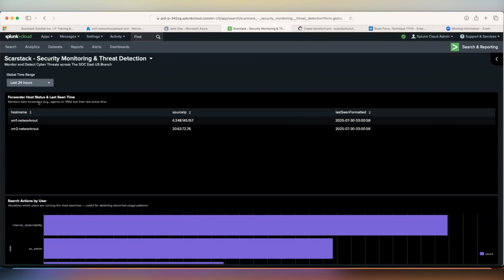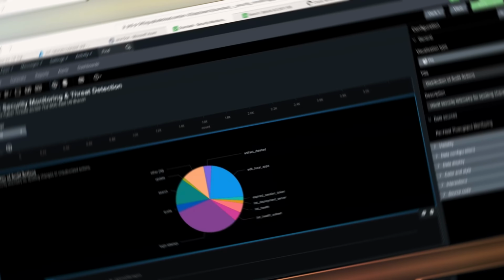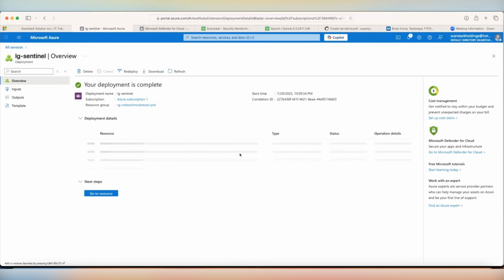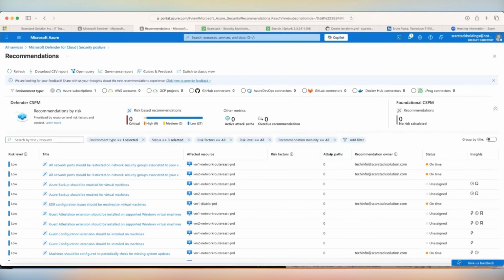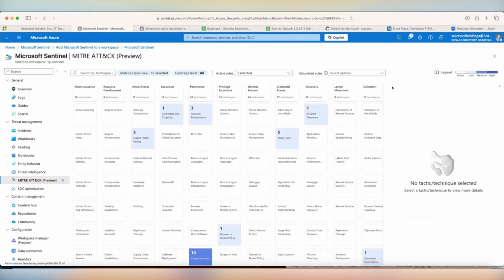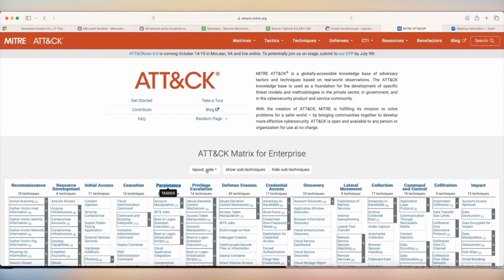We talked about our universal folders in Splunk. It's performing audit actions. The deployment has been completed. That is pretty much what the security posture here is talking about. I can see if there were any attack paths, I can find them over there. All of those key items we talked about. Initial access, execution, persistence.